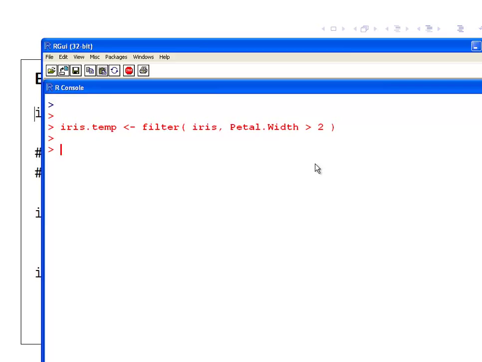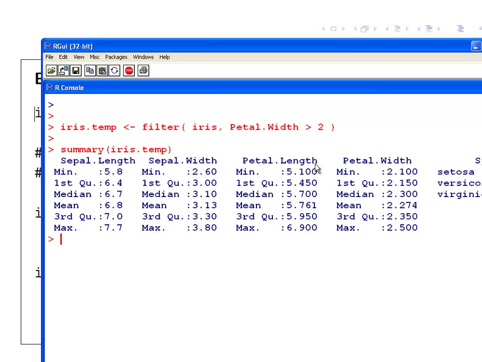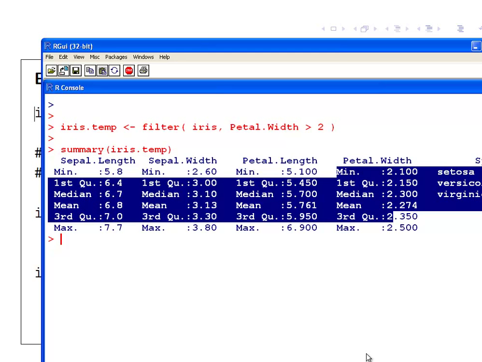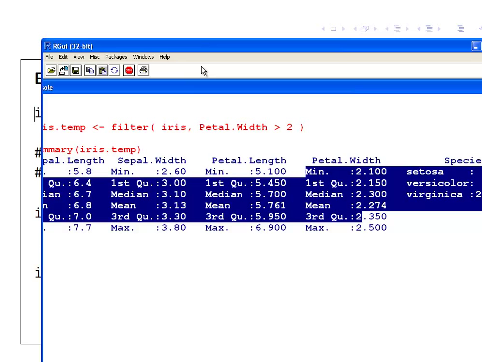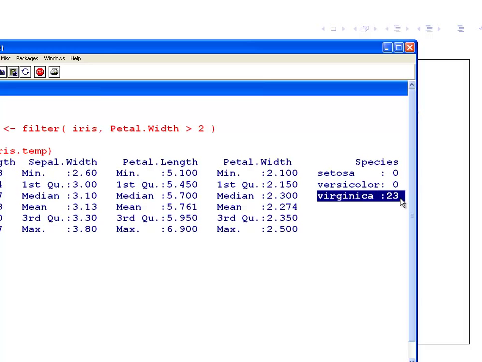There we go. So all the petal widths here are greater than 2. Do we have that many? 23. Okay. So 23 of the entire data set, and they're all Virginicas, have a petal width greater than 2. Sorry, just where do you see that? Oh, sorry, that's just at the end there. It's just gone off screen. So there we have it there. 23 cases selected when we did this operation.